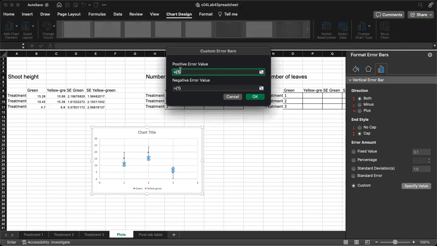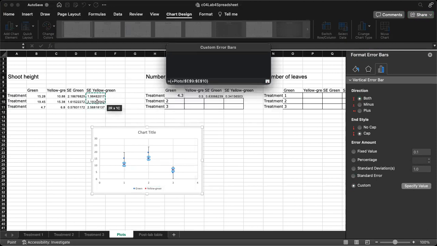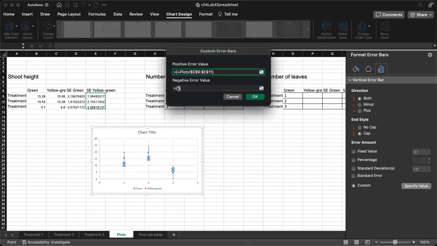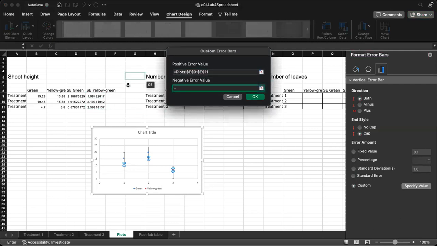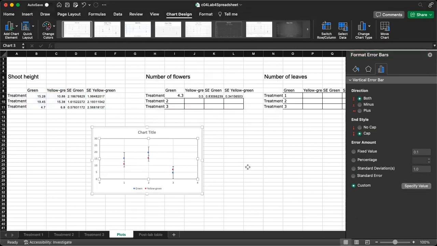We specify our values, and then it gives you these options for positive and negative error bars, right? Because we're working with our red series right now, which is our yellow-green, we go ahead and select our yellow-green standard errors. Our positive and our negative values are going to be the same. It looks like there's been a little bit of a problem. Sometimes I find it's best to just start from scratch, so you just say equal, and then that looks a lot better. Once we have that set up, we click OK, and our error bars now represent what they should.